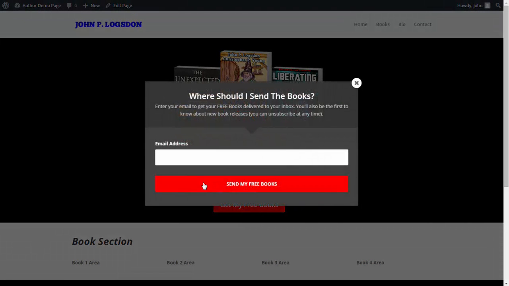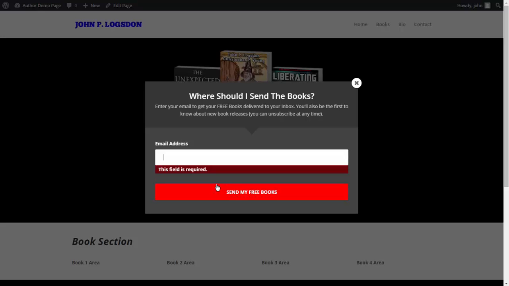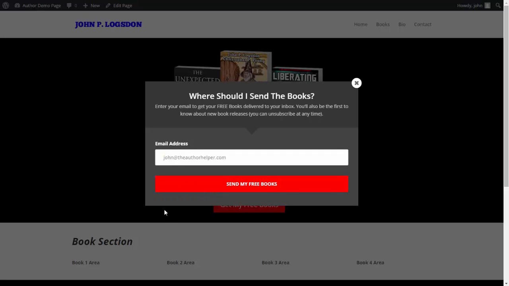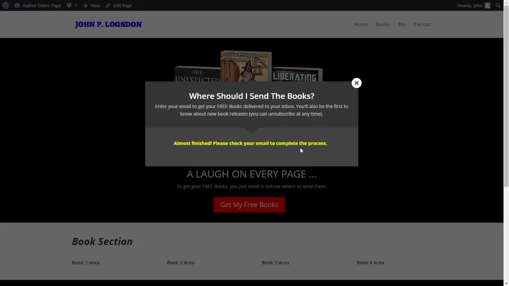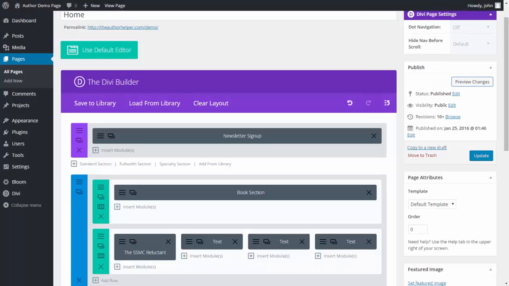Okay, so if this worked right, you notice that this is now a red button. Before it was kind of an orange color from what we had from the Bloom setup. When we click this, we should get this field required. Okay, if we put a W, it'll say, give me a valid address. And so what I'll do is I'll say, okay, I'll give you a valid address. I'll put John at the author helper, and I'll click send, and there we go. So now at this point, this is going to go ahead and send me an email, and I'll have to obviously approve it, and then I'll get put into the list.